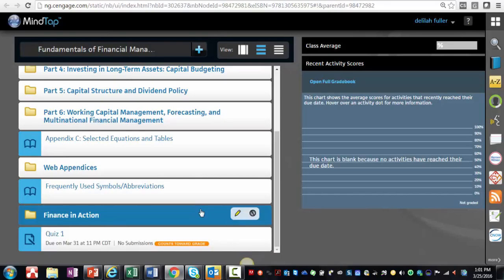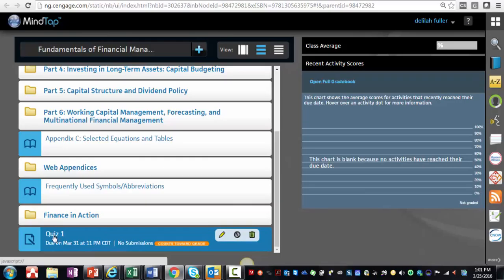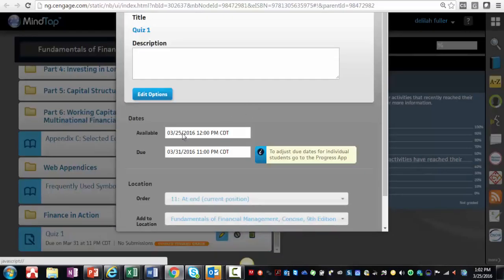So if you have to modify the date on this quiz, you can easily do so just by clicking on this pencil icon here. And then it's just going to take you back to this screen where you could change the date for the entire class.